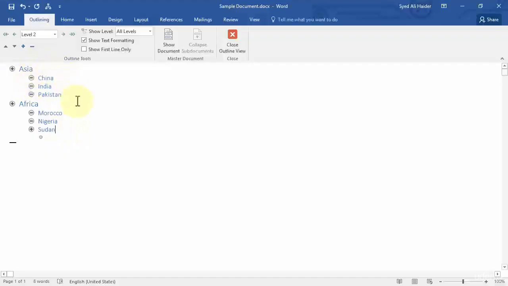So over here you can see that I'm outlining my Word document right now. I'm adding only the headings, and then I can explain beneath each of these headings what text I need to write. So once you're done with the outlining, you can easily click close outline view.